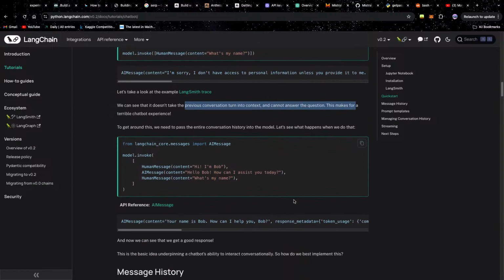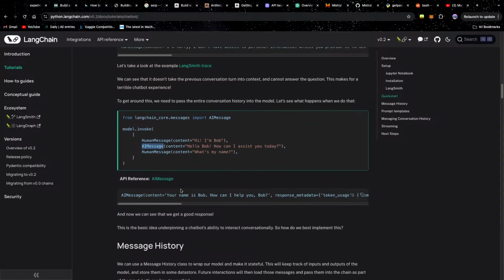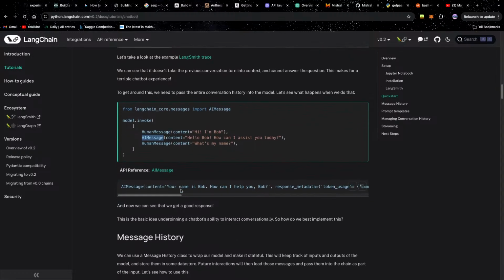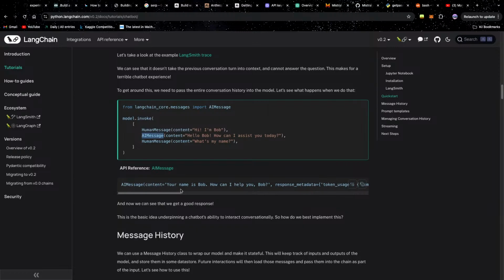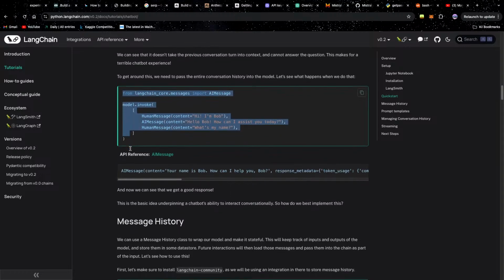Okay, so what's happening here is, let's say if we make a call, right? It won't take the previous messages into the conversation, and the AI message part is something that we can put in again. That's sweet. Okay, so that's why they have Langchain. Got it.